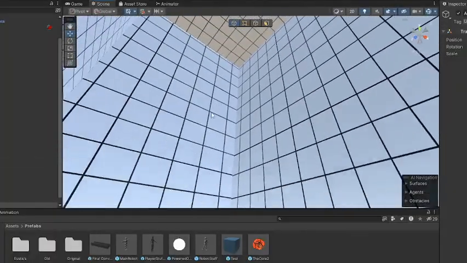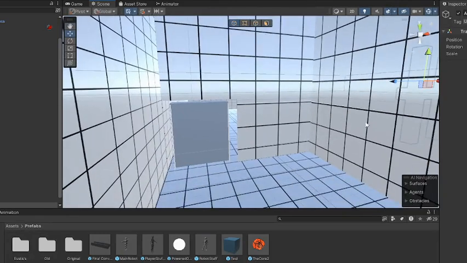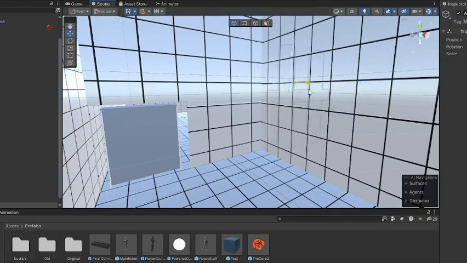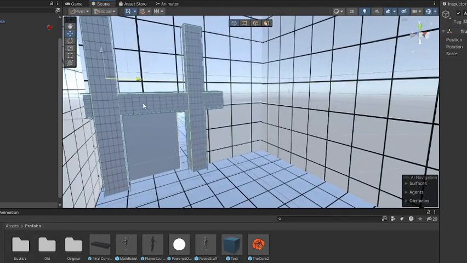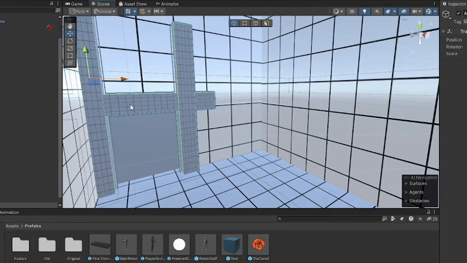I also had this little gap in the wall, and I was really running low on time, so I did this epic fix of just putting more walls around it. Boom, gap is gone.